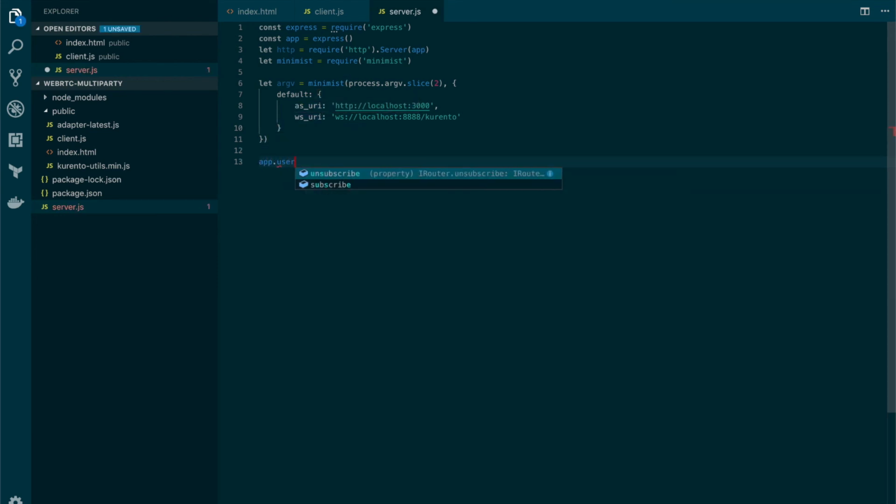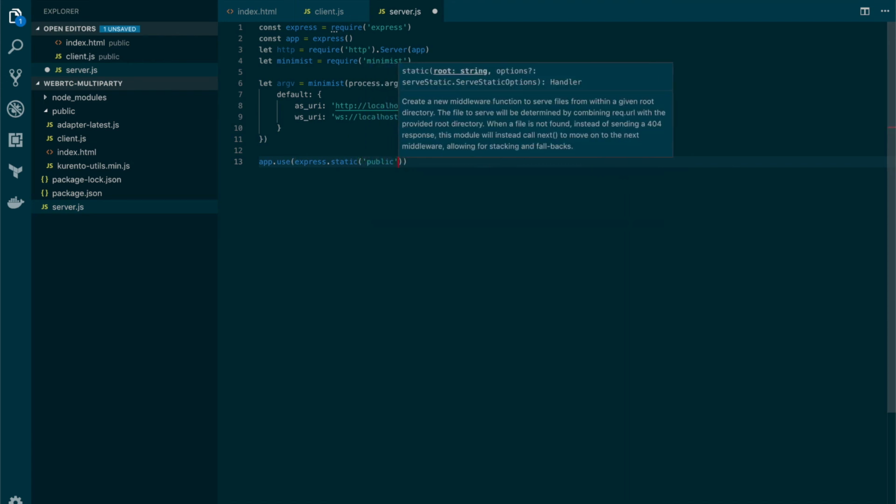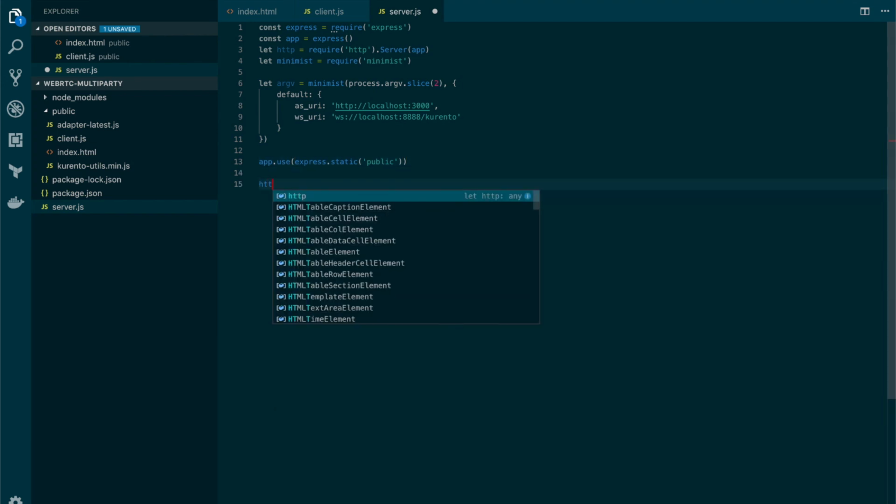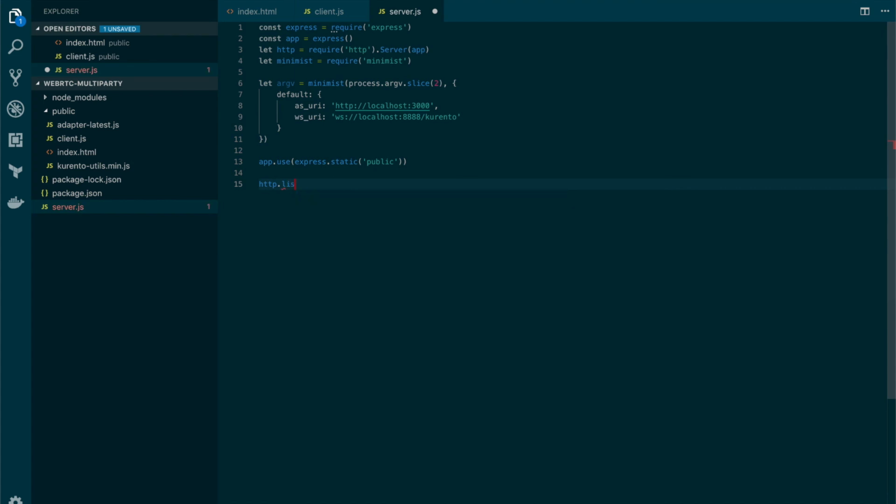Now let's continue with some basic express code for serving the static folder, which is the public folder in this case. So let's add public. And let's start listening for requests using the HTTP server in the port 3000. Let's add an anonymous function here to show a friendly message saying that the app is running. Okay, so that's it for our basic web application.